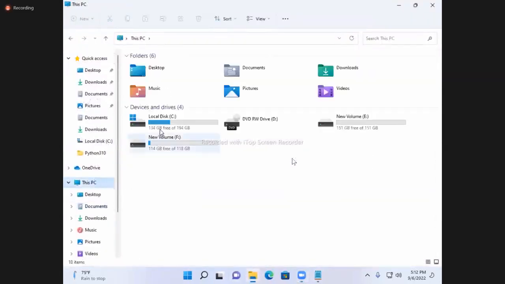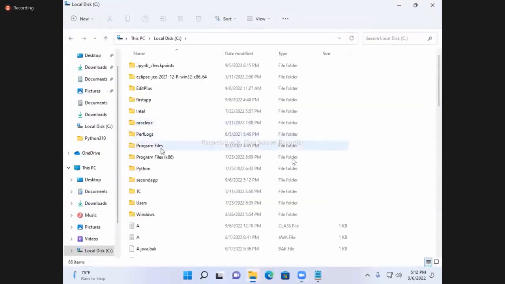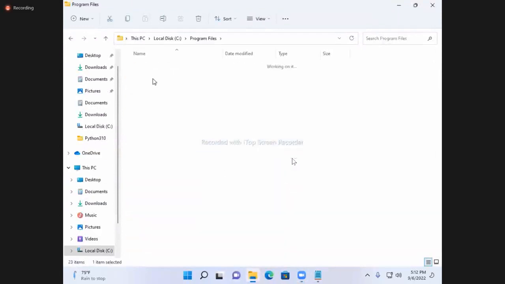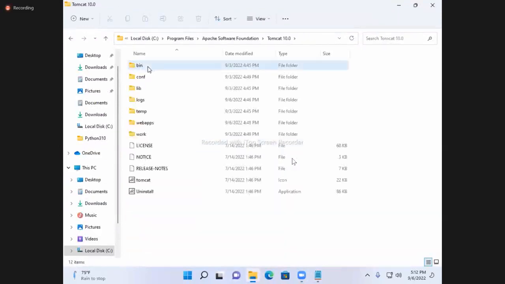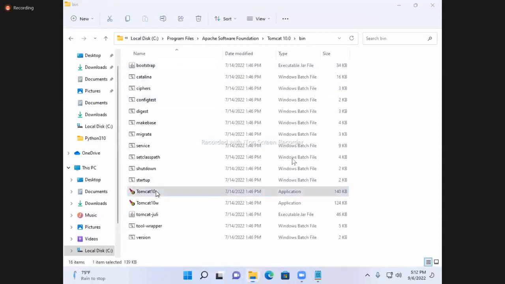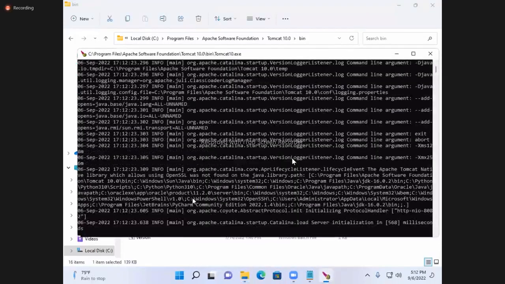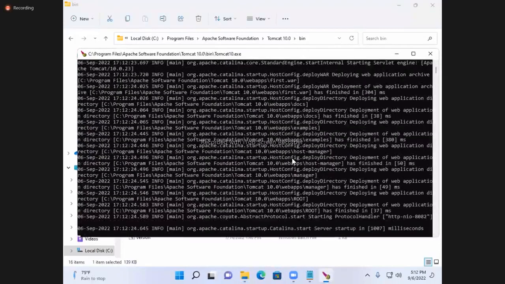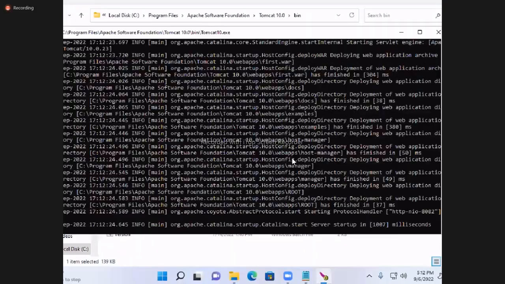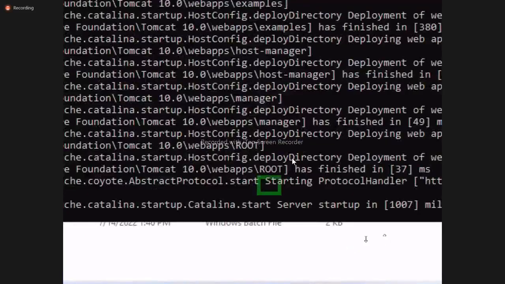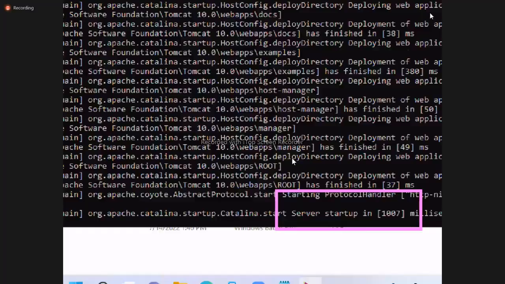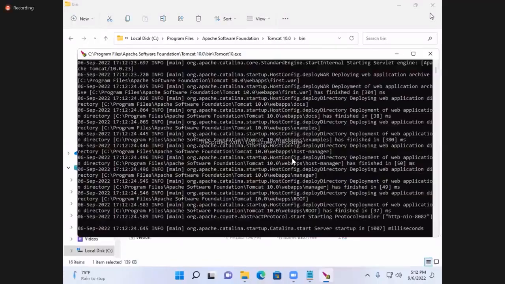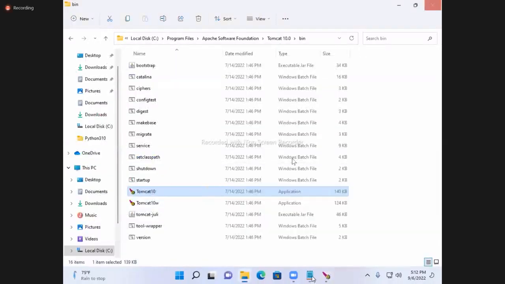This PC, C drive, Program Files, Apache Software Foundation, Tomcat 10, bin. Here double click. Server is going to run. Now see, server startup in 1007 milliseconds. Server is running. Now we have to start the browser.